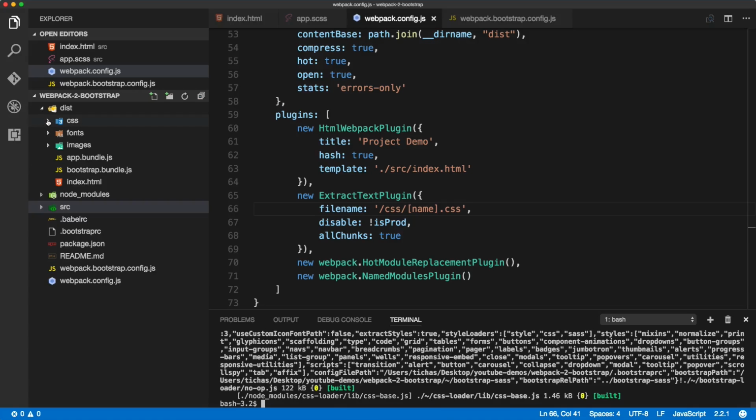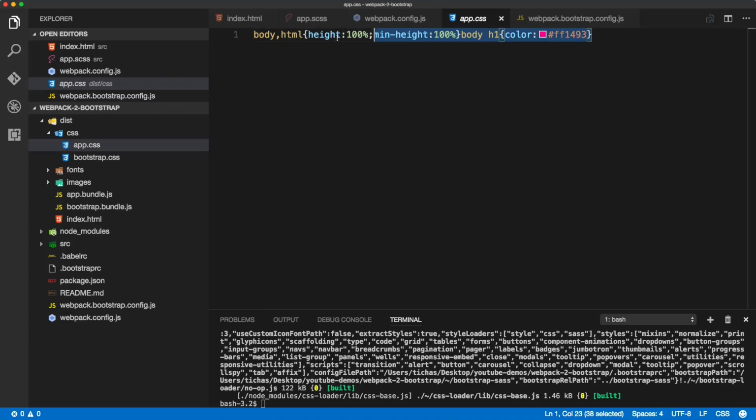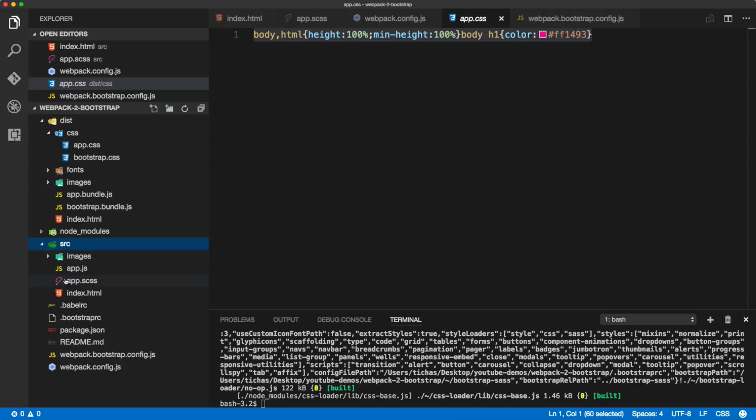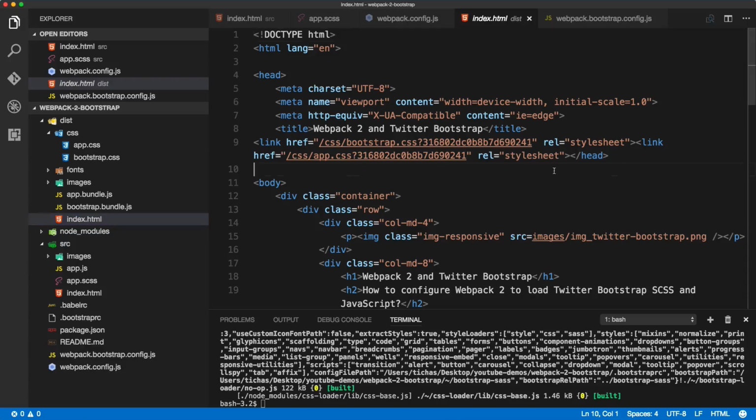Here it is, two files. One is app.css, which is our style sheet, which is our original app.scss, and then the Bootstrap having the Bootstrap styles inside of it. If we look at the generated HTML, that has two files linked. One is the Bootstrap, and after that, our CSS file.